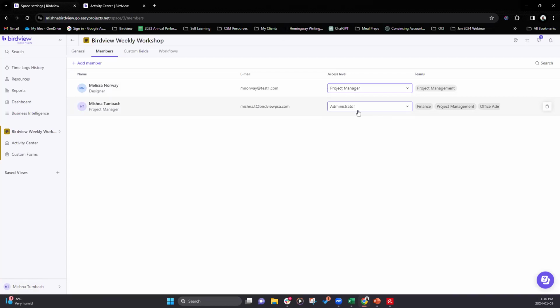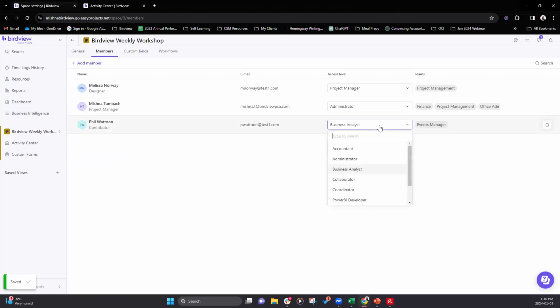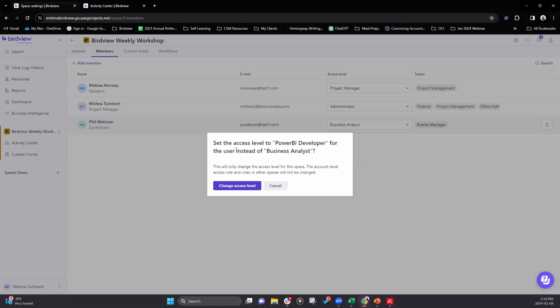Just because you change the access level for a user in your space does not mean that the user's global permission or global access level will change in the company settings. So that is one of the main differences here. Let's add one more space member here. Let's say Phil, and he's a business analyst. Let's make him a PBI developer as an example. So same thing. This will only change the access level for this space. Account level access role, which is global, will not be changed. So that's how you know.